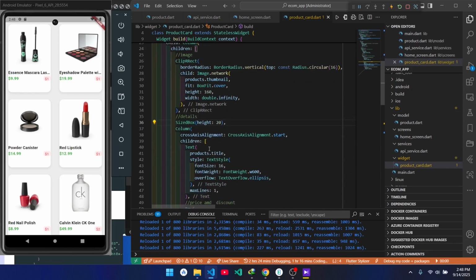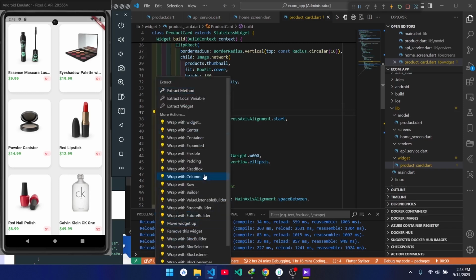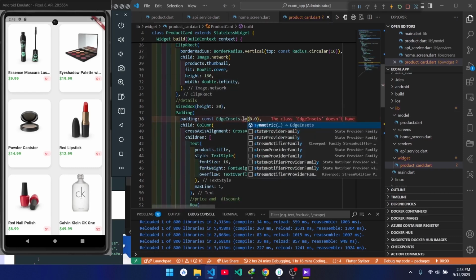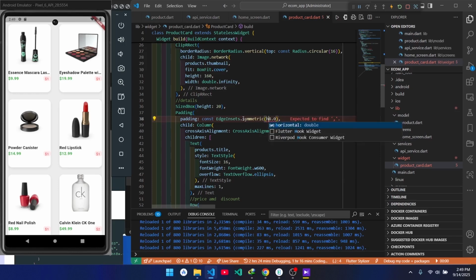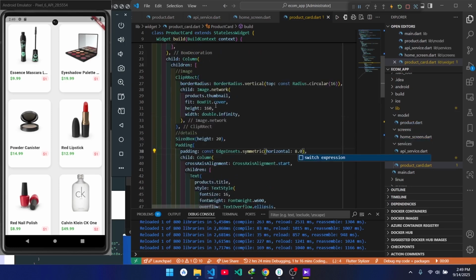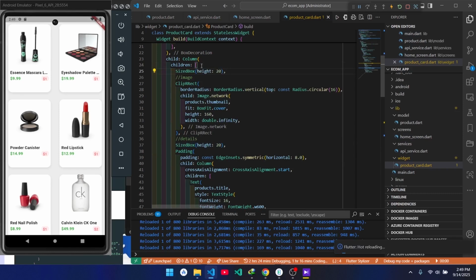Then actually thinking we just wrap this column inside a padding. So we give it padding of symmetric, then horizontal, let's give it 8. See what we have. All right, so that's what we have so far. So this is our products card, right? Actually thinking I think we can give it some sized box on top there as well. We put it there. Then we reload.